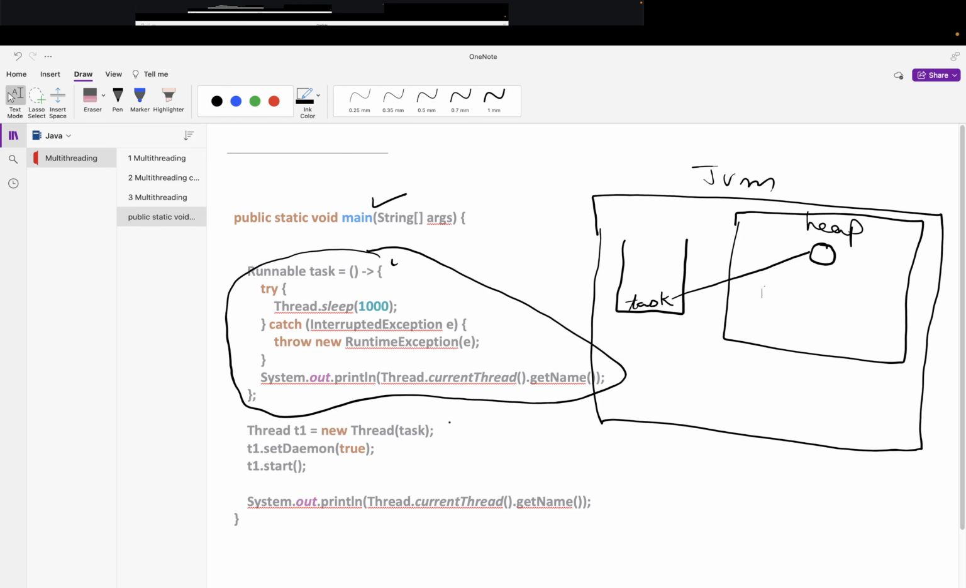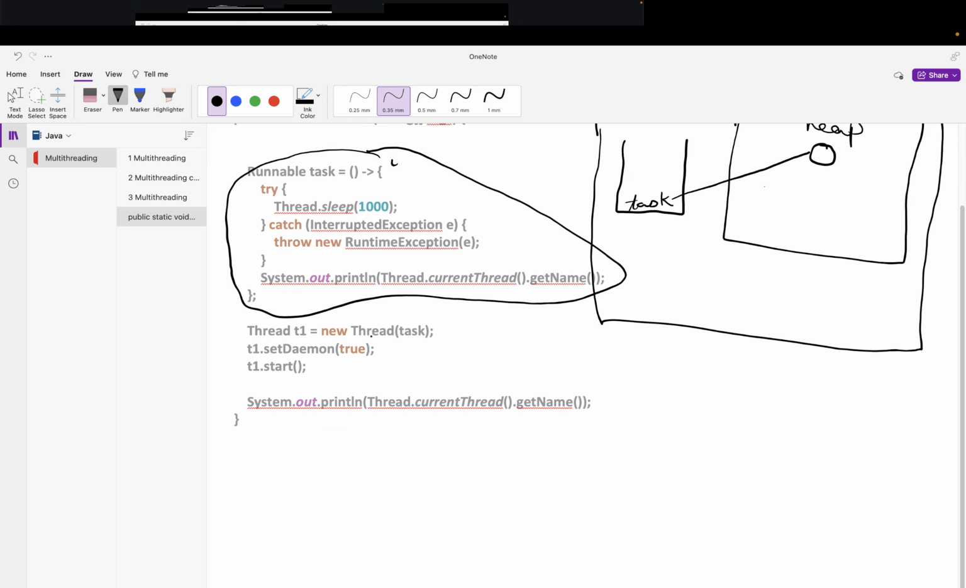And next, let's go to the next line here. Thread t1 is initialized here, so it adds the variable to the stack frame and creates an object of Thread t1, and passes this task object as a constructor argument to the thread. The task variable is passed to the constructor parameter of the thread t1. And let's go to the next line. For now, ignore this setDaemon true, and we are starting the task.